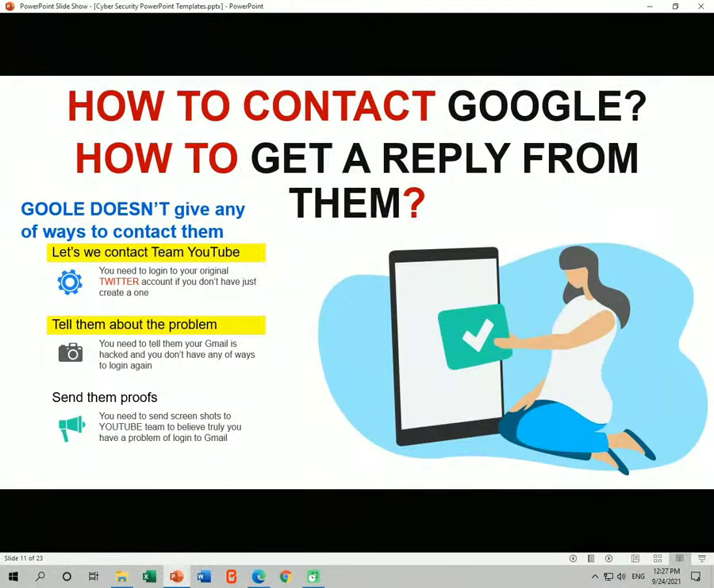My next topic is how to contact Google and how to get a reply from them. As you already know, you can't contact Google. Google doesn't give any ways to contact them. So we need to contact Team YouTube from Twitter. If you don't have a Twitter account, you need to create one and find Team YouTube on Twitter.